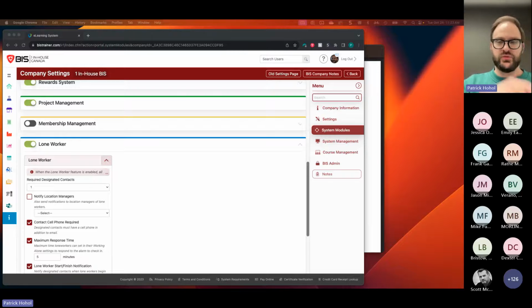Okay, so from Daniel, what happens if the timer goes into alarm and the worker has no service temporarily? Again, a notification would just be sent to their designated contacts and location managers, letting them know that a check-in was missed due to low connectivity or something that they need to check on.